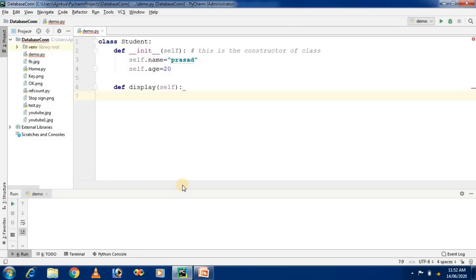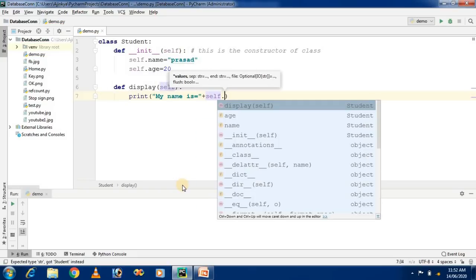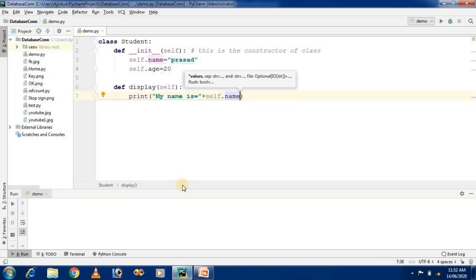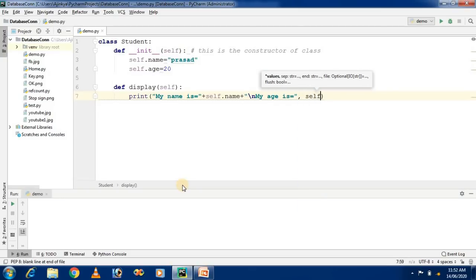So in the method, we print the value: print my name is. Okay, so my name is plus self.name, calling the instance variable, plus my age is. Okay, so my name is and my age is. So I am writing here an asterisk, a new line which will print on a new line, and a comma, self.age, again calling the instance variable age.